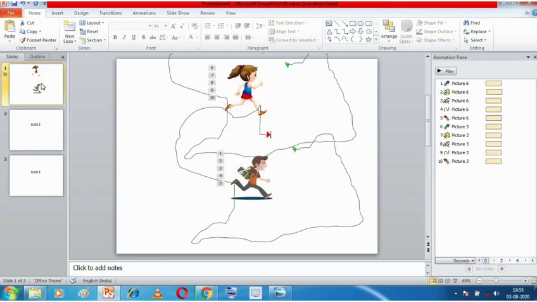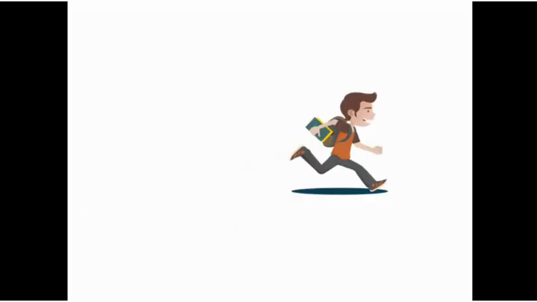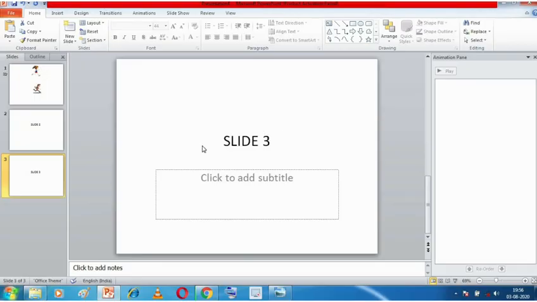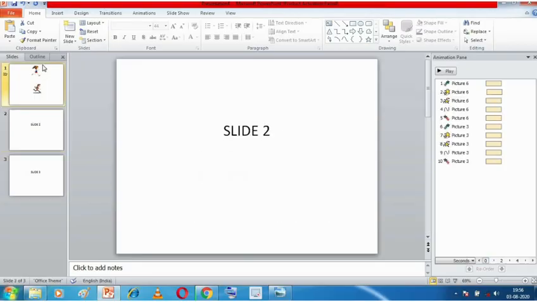But see, in slideshow view, this is slide number 1. Now I have changed to slide number 2, but there is no effect shown to me. Now from slide 2 I have changed to slide 3, but still there is no effect. Why? Because I have not chosen any transition effect.